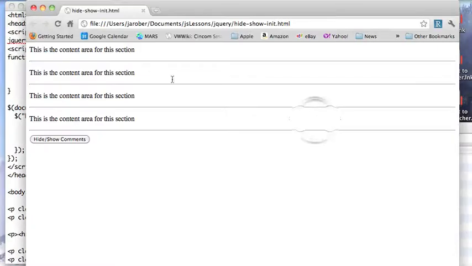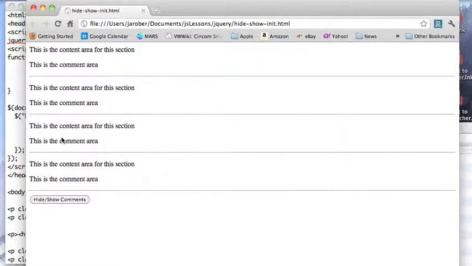So to give you an idea, here's that page, and you notice all we're looking at is the content area. We hit the button, and we go ahead and reveal the comments. And this would be the way an awful lot of sites work.